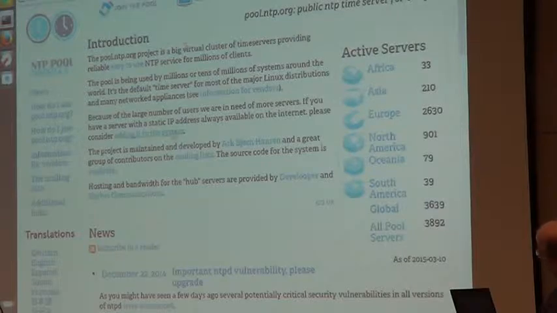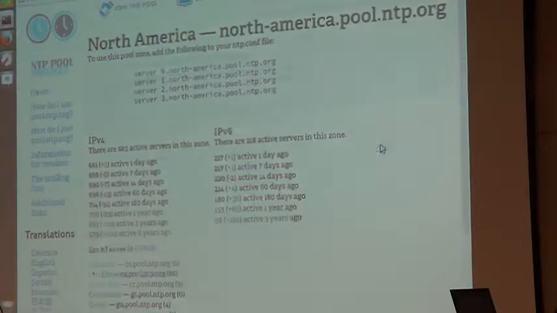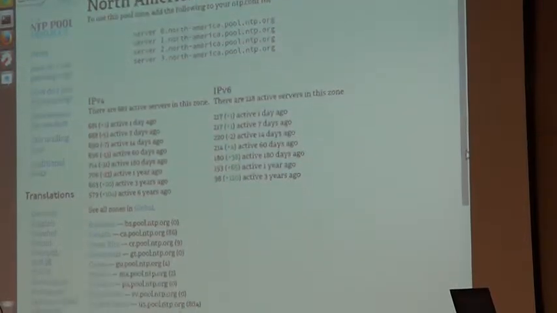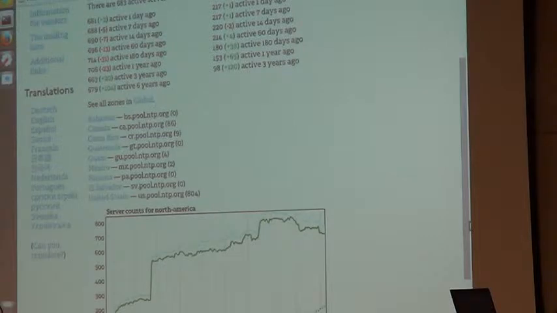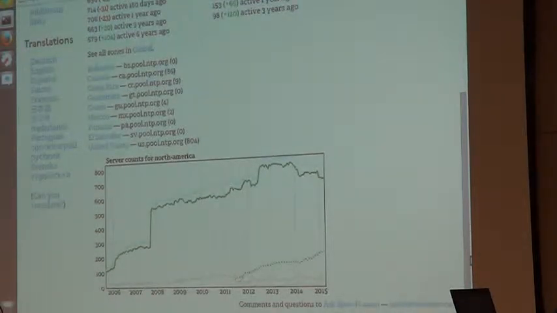This is the NTP.org site. They've got all these servers out there, so we can go to North America. There's all these North America servers within North America, countries, and they've seen a rise in the NTP servers that are being put online in the middle of 2007. They had quite a jump, a whole lot more servers came online.